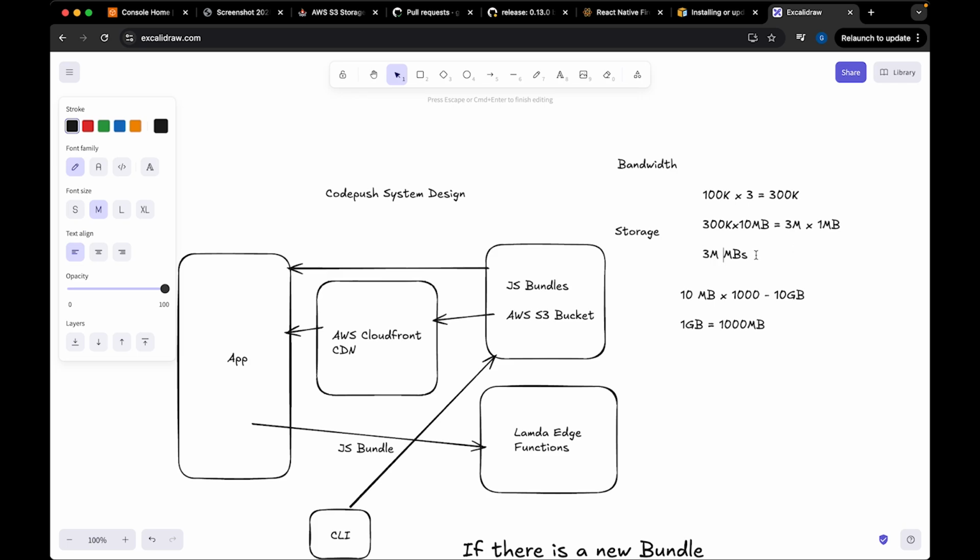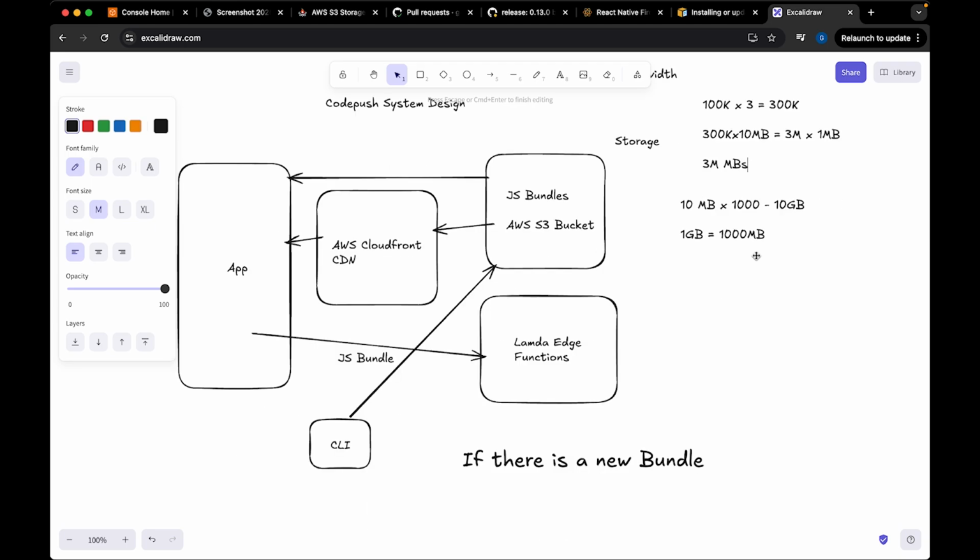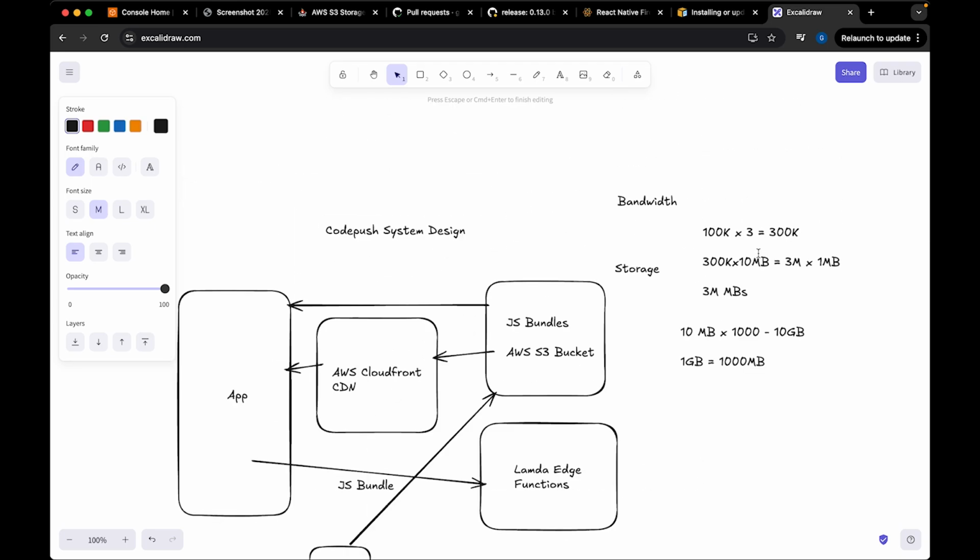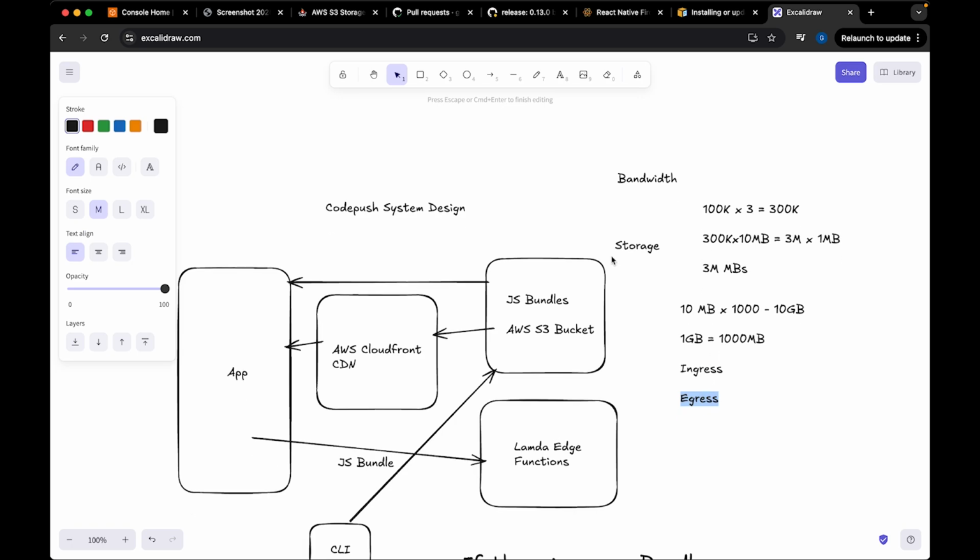That would be too high. Now, this is bandwidth out, like outgoing bandwidth, which is egress fees. Ingress will be nothing. Ingress means going into the database or the storage. Egress means going out. So you are sending 3 million megabytes to your end users every month. Now, if you calculate it, it will be thousands of dollars.